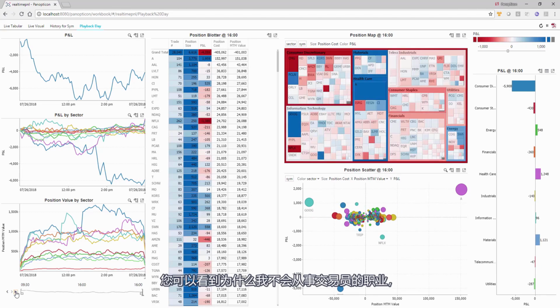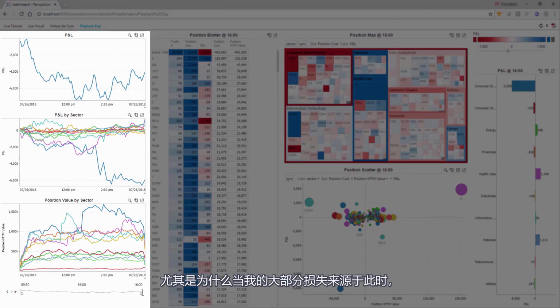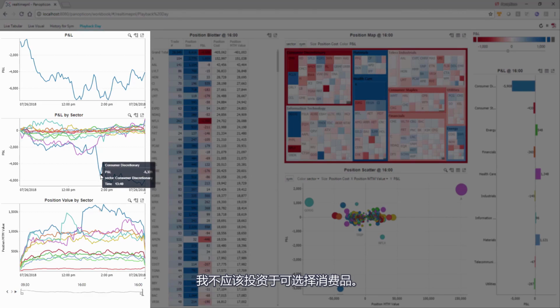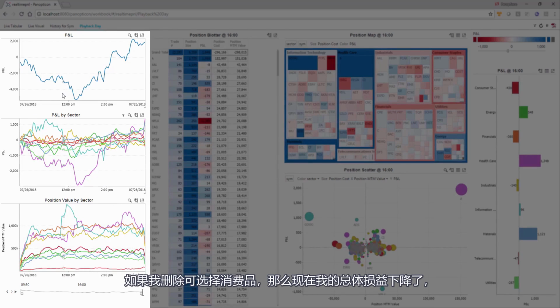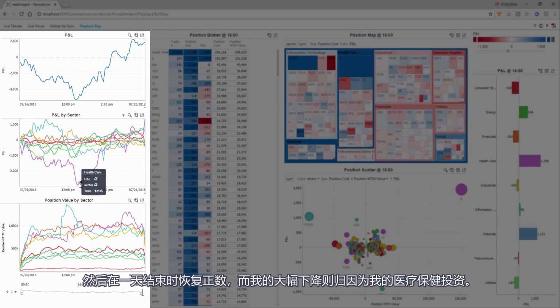I do this so I can understand my performance. In this case, you can see why I don't have a career as a trader ahead of me, and specifically why I shouldn't invest in consumer discretionary, where most of my losses come down. Now, if I remove consumer discretionary, rather than being down 7,000, nearly 8,000, and going up to down 4,000, if I get rid of my consumer discretionary section, now my overall P&L drops, and then it goes positive at the end of the day. And my big drop and return was due to my healthcare investments.